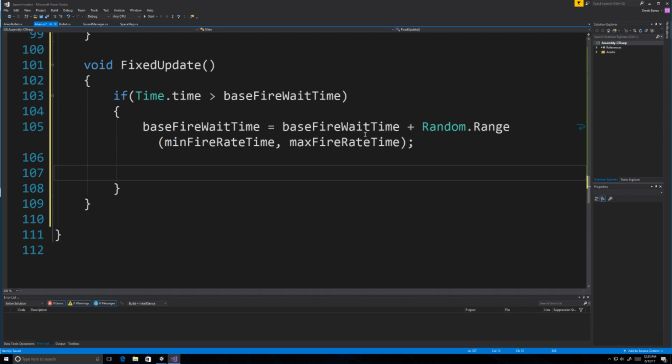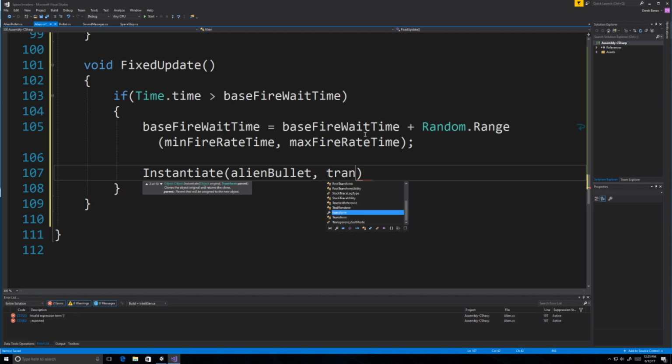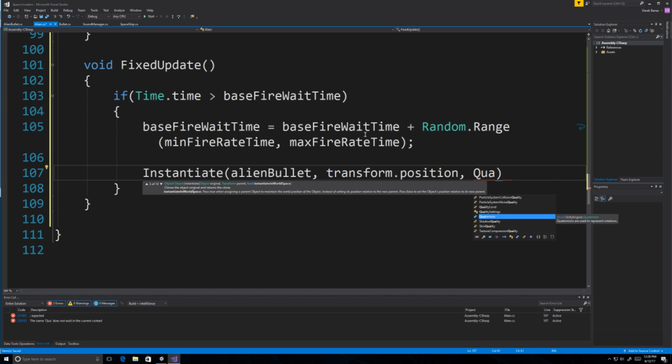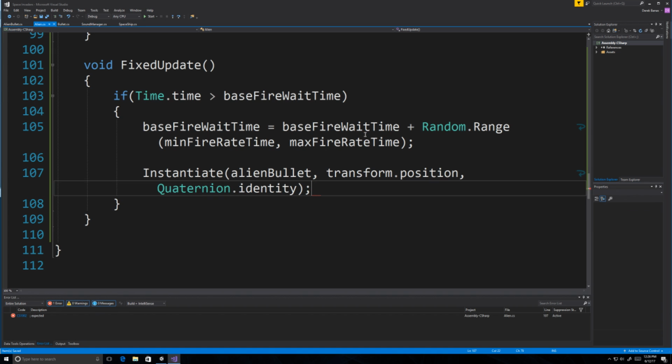And then what do I need to do? Well, I need to instantiate a bullet. And those are easy to do. So you just go instantiate an alien bullet. And you're going to have it show up wherever the alien is. And that's position. And then call this little crazy guy identity. And there we go. Now our aliens are randomly firing bullets that we are generating on the screen.